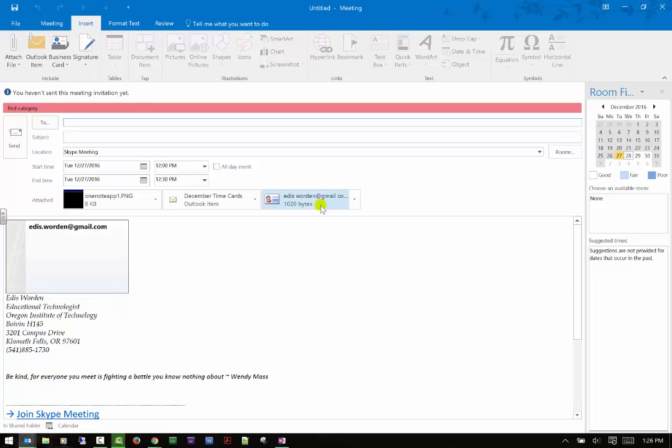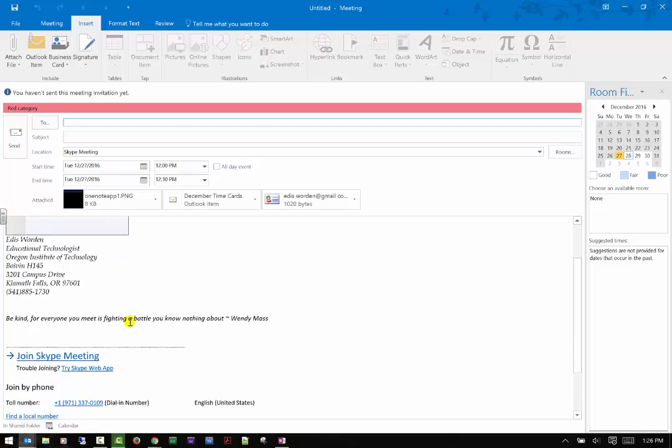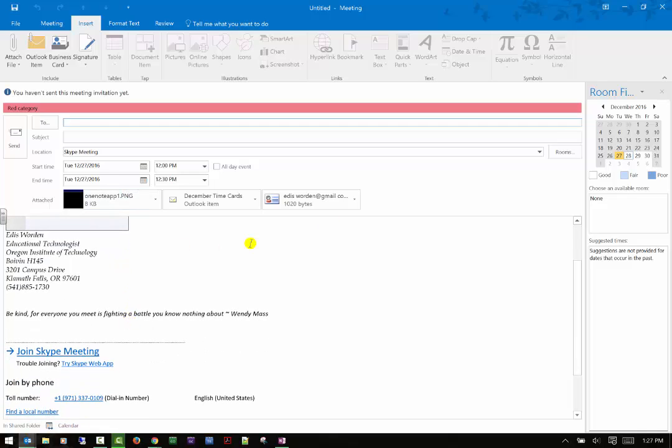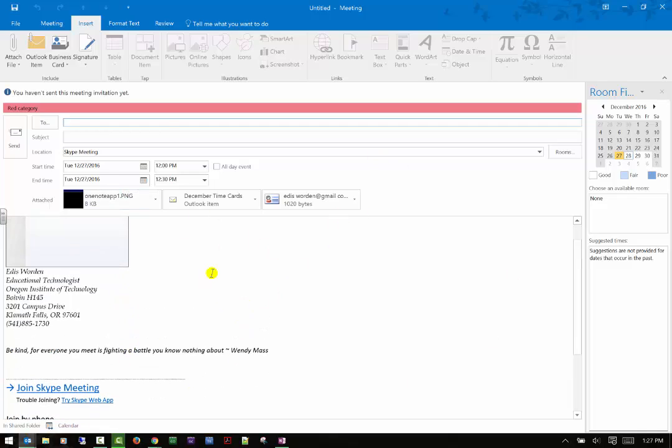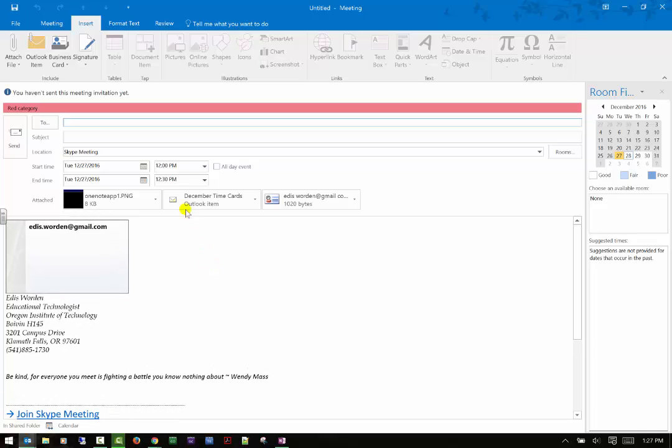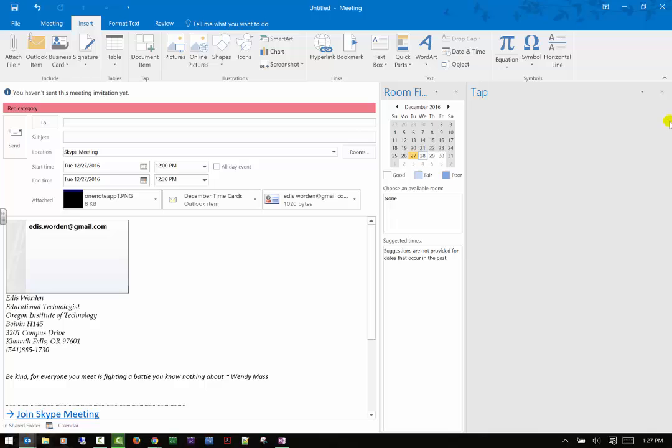I can include my signature, and I went over signatures as well in Microsoft Outlook. There is a video for that, so if you don't know how to do a signature, there is one here. So you can attach that as well. Now my meeting is starting to get quite built up here. I can include a table, so if you want to make a table, I can include a document item.